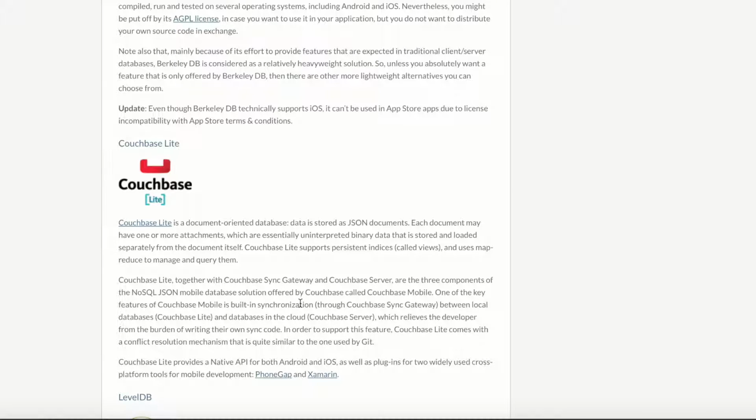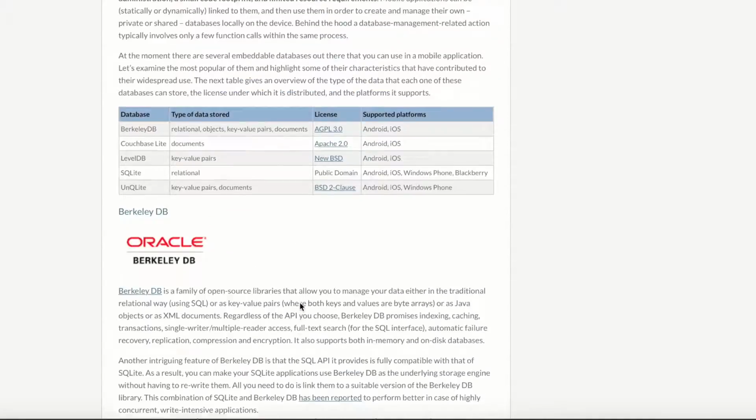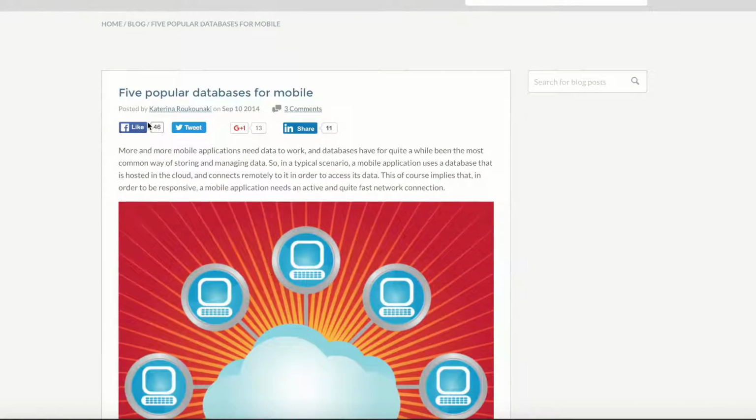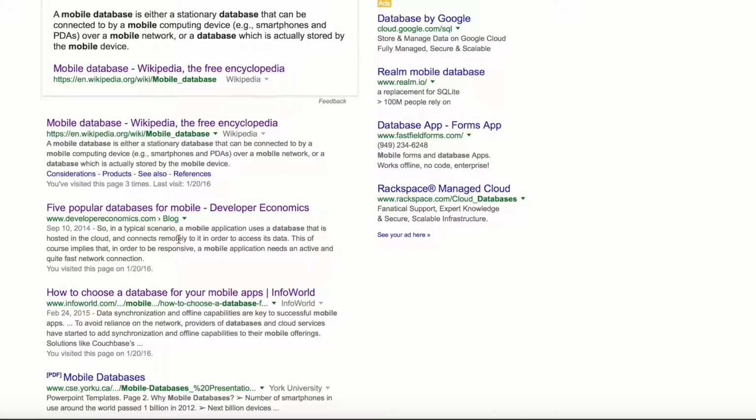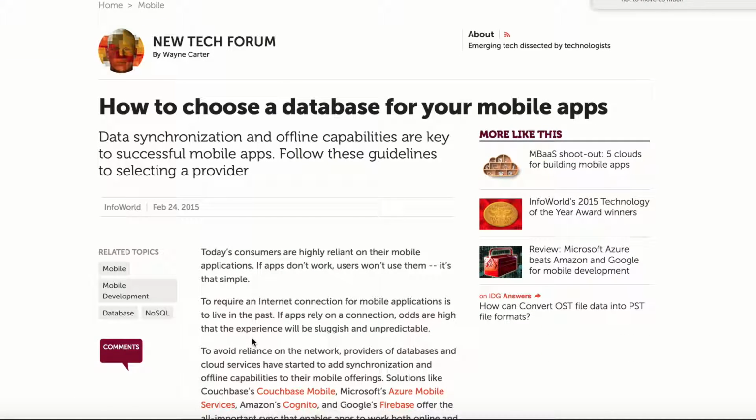I'd never even heard about it, and it says that Couchbase Lite is a document-oriented database. Data is stored as a JSON document. Each document may have one or more attachments, which are essentially uninterpreted binary data that is stored and loaded separately from the document itself. So I looked on this site a little bit, and I learned about some popular databases.